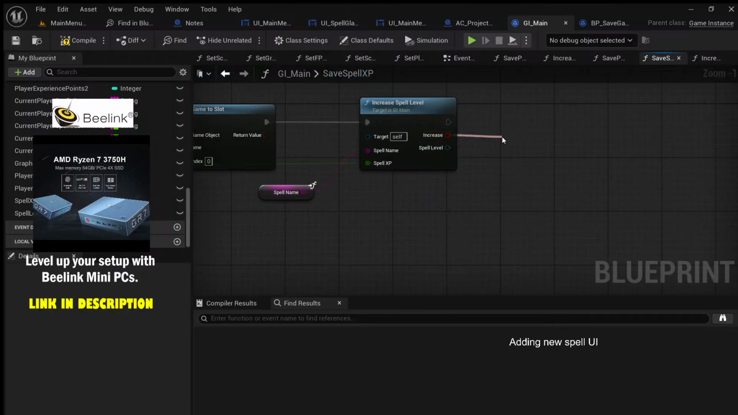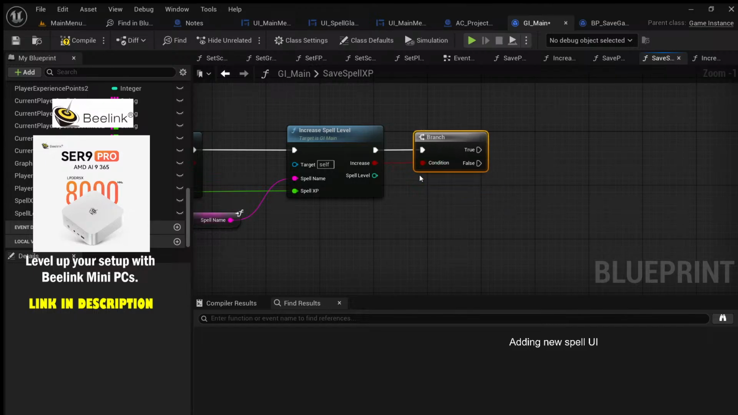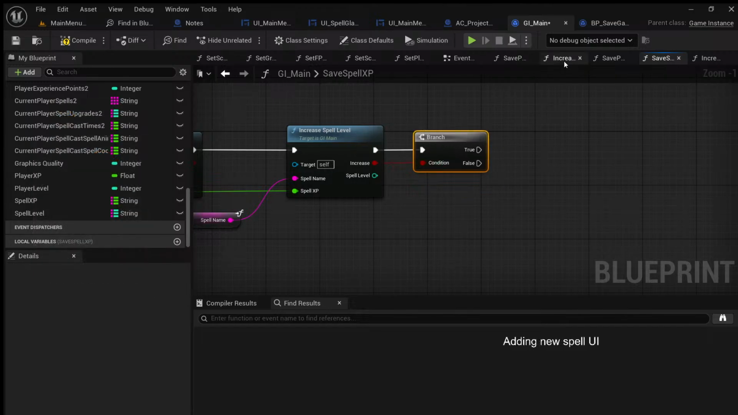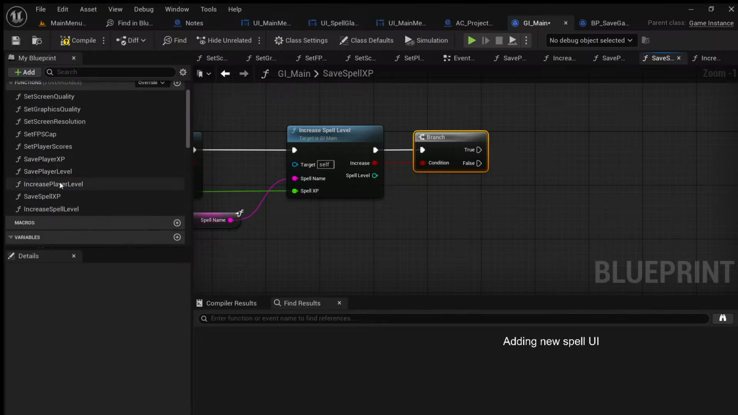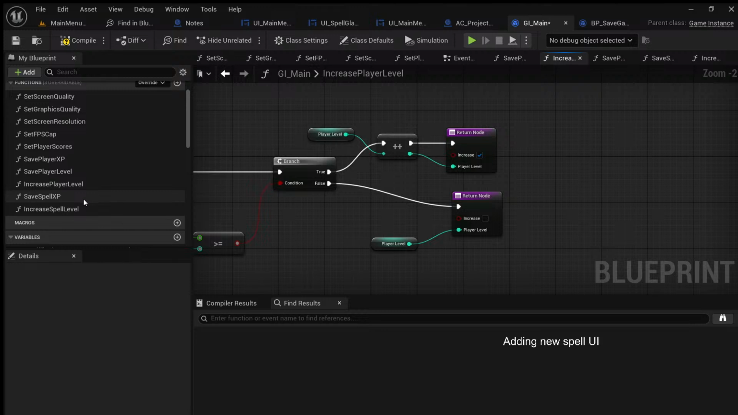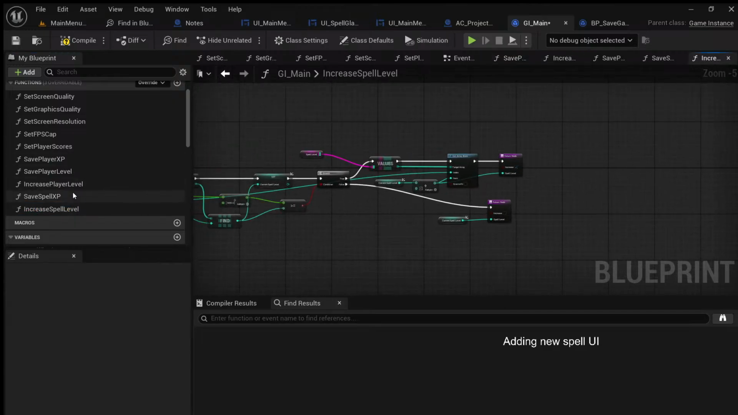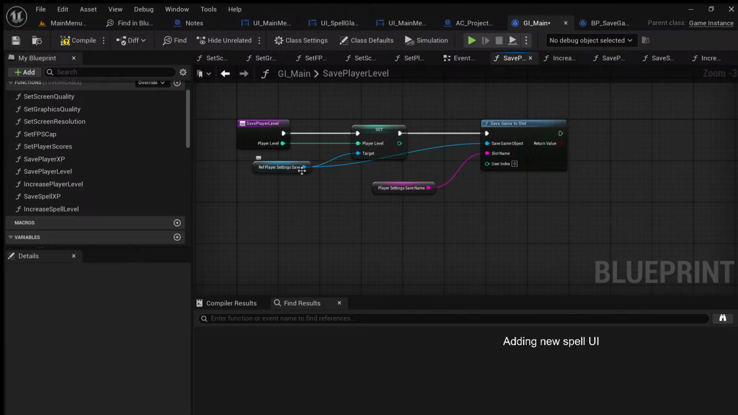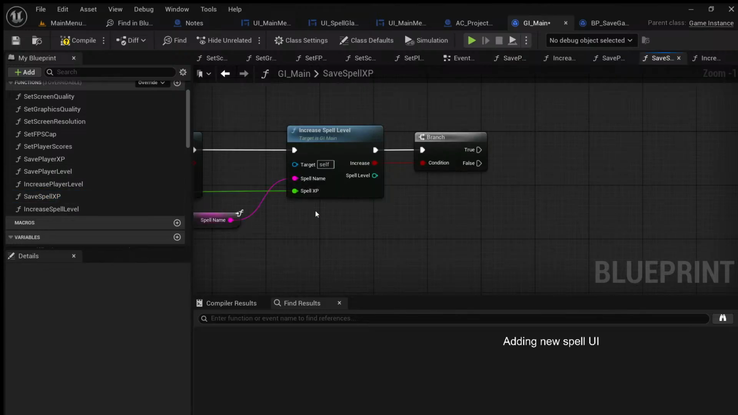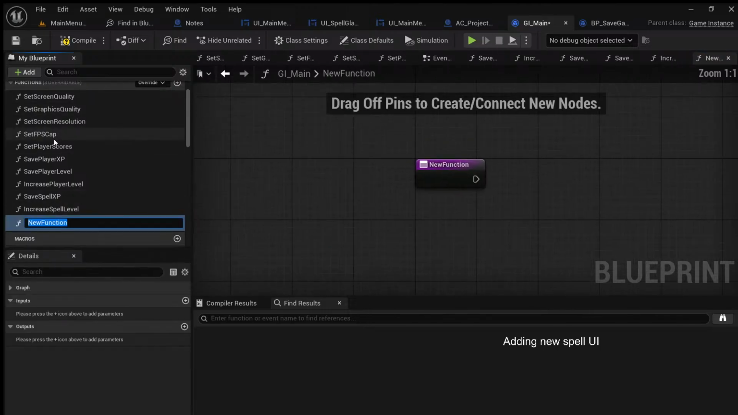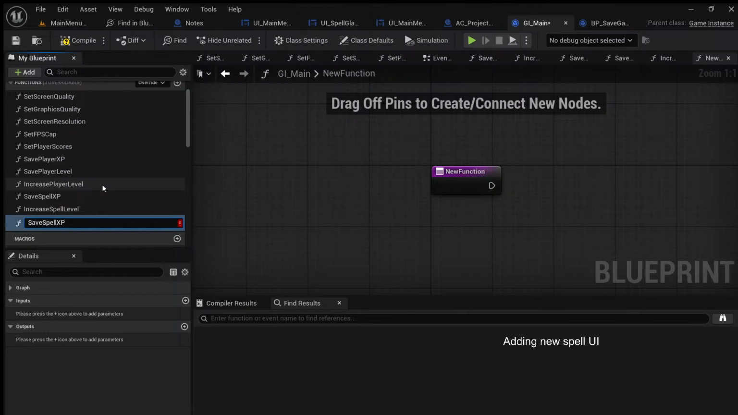So do this. So now if you actually want to increase the spell level, now we don't have a function yet where we actually increase the spell level. We had one right here for increase the player level, but we don't have one yet for the. Actually, no, we do. Actually, yes, we do, but we don't have a save player level. Here, that's what I wanted to say. We don't have a save player level. I meant player XP. So we need to create a new function. It's going to be save spell XP. Save spell level. I'm kind of lost today. Save spell level.